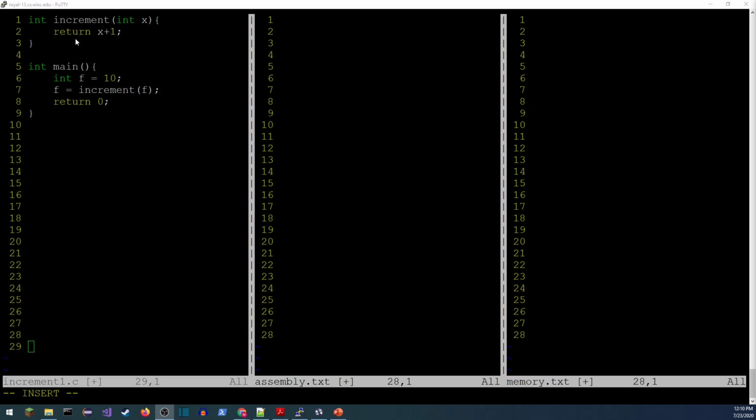So I've got the file here on the left. It's just a simple function that's just going to increment a parameter that's passed and return the incremented parameter. I've got a very simple main function set up. So this is going to declare some space for variable f, store a value in it, increment that, store that back into f, and then we're done. So the question asks, write the assembly code for the increment function.